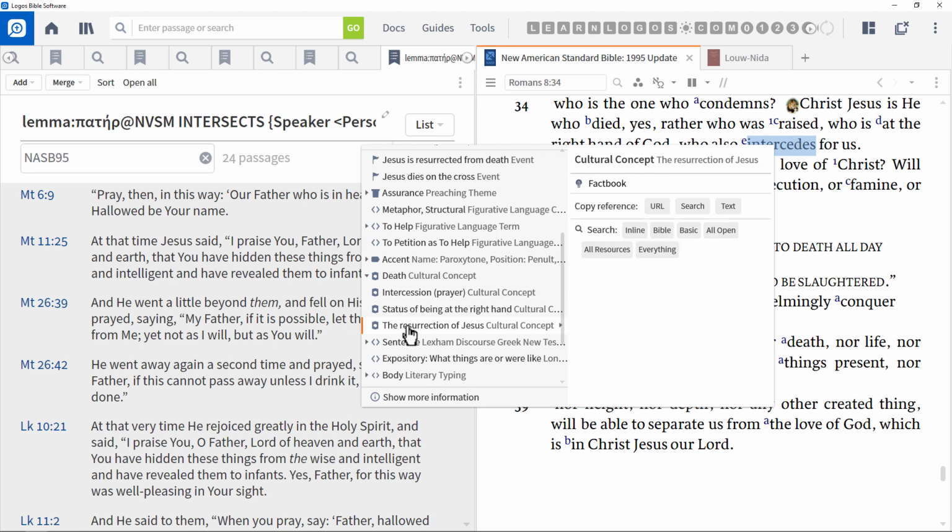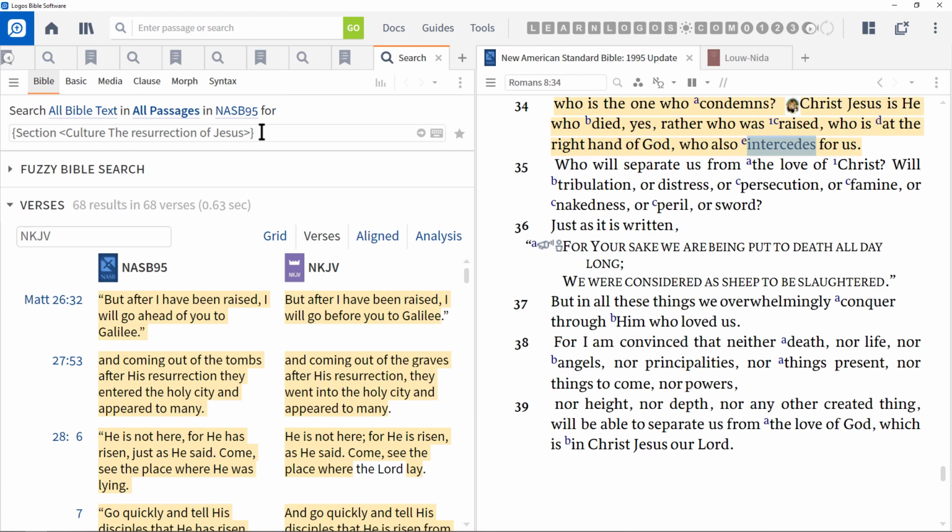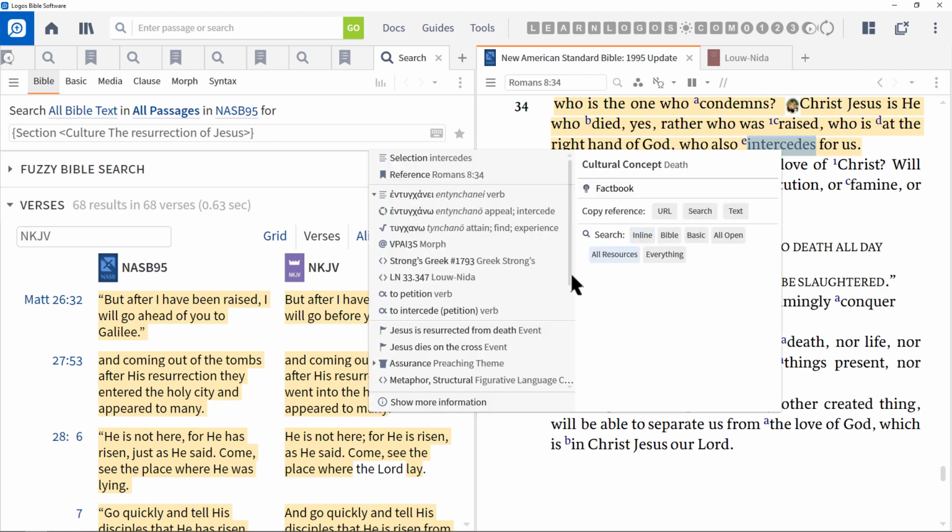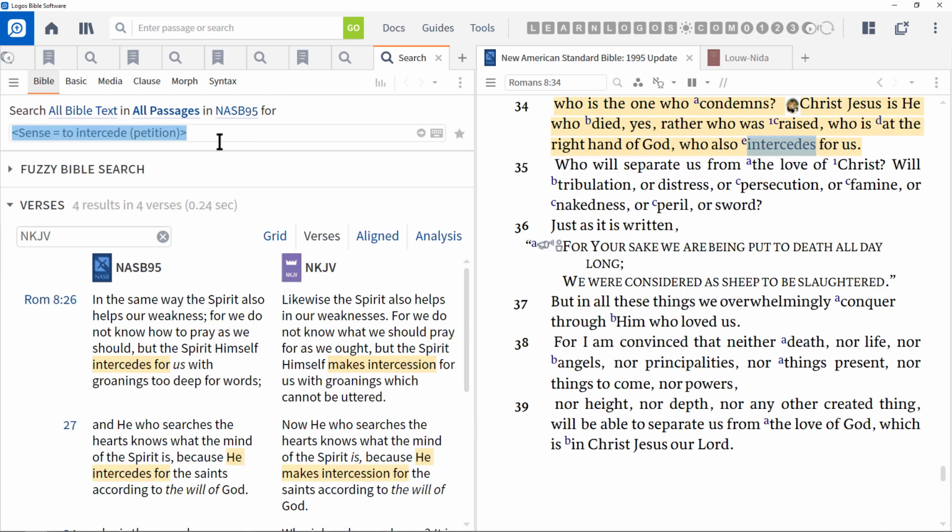So let's add that to our search mix. We'll click on the cultural concept and then choose Bible. This result shows us everything pertaining to the resurrection of Jesus. Now let's go back to our Bible, right-click on intercedes, and let's search on sense. So we click on sense, which is the fish icon, and let's choose Bible. Now, what is sense? Sense is Logos' equivalent to the Louw-Nida lexicon. In other words, it's Logos' classification.